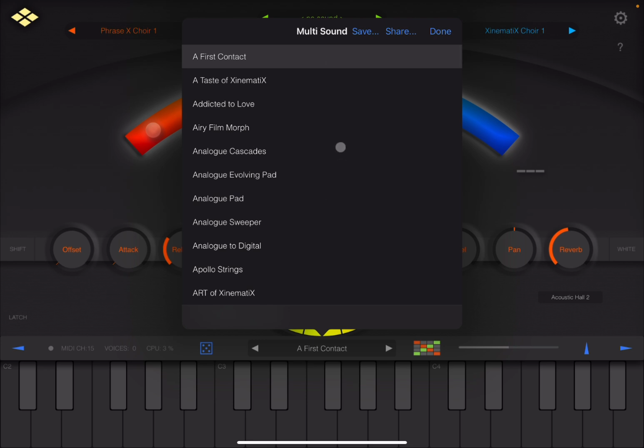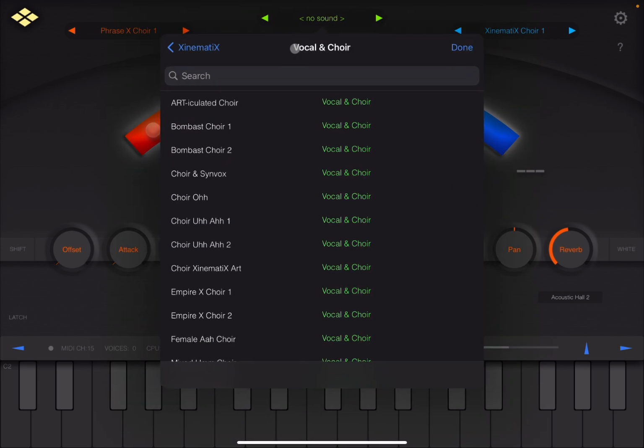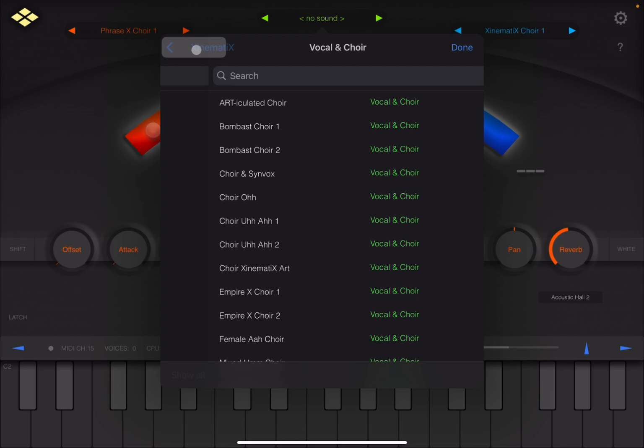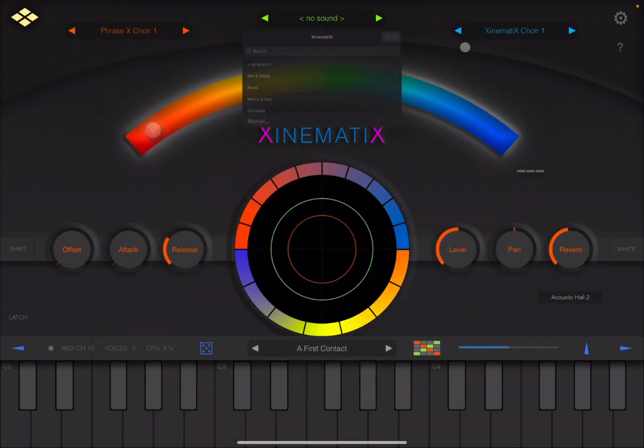If you click here, this is where you have access to your multi sounds. There are so many. You can save and share, of course, as you like. If you click here on the sound, you can do the same. You have the list of all the sounds with different categories. You can go up a level and see all the different categories, of which there are so many. And then, of course, you can search as well.